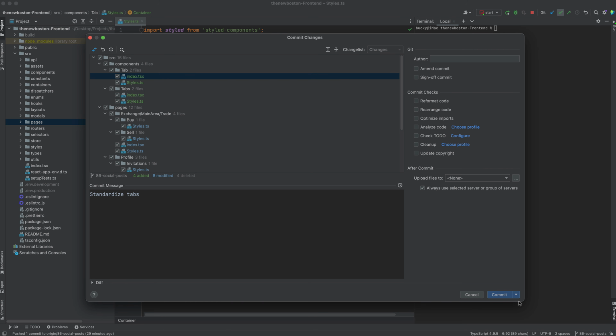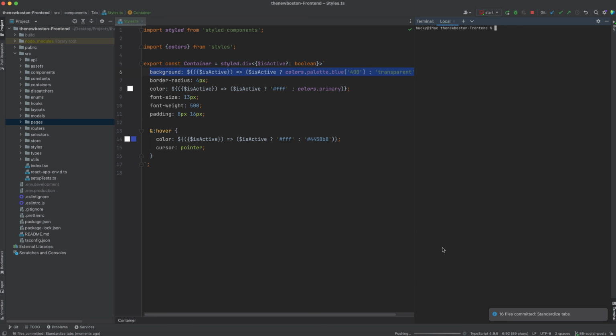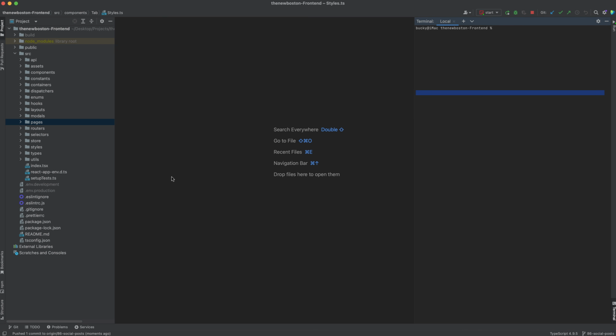Standardized tabs, baby, what's up? Okay, push that up, push it up, pull it down, and then push it up again. Boom. All right, so all of our tabs are standardized now.